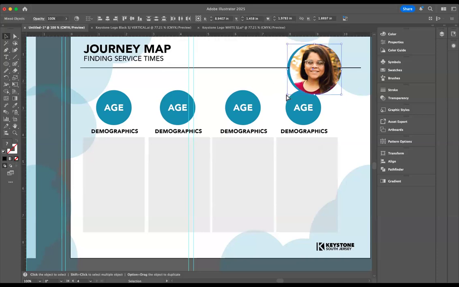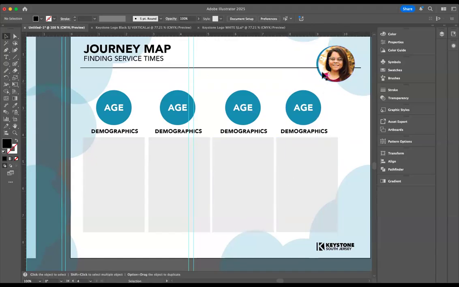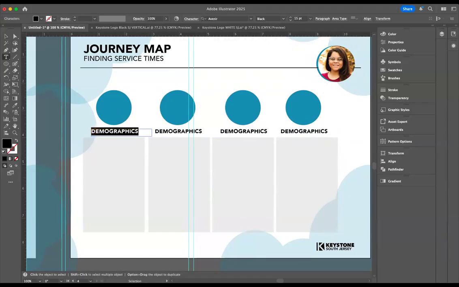I'm going to make this small. Make this smaller. This would be some type of design element. Let's see, what are the different stages of a journey map? Let's get something simple.